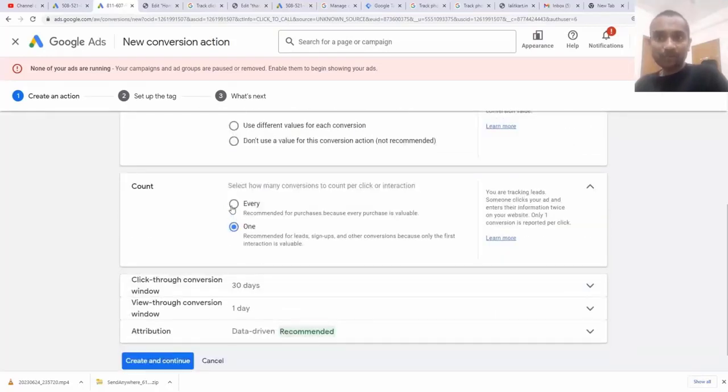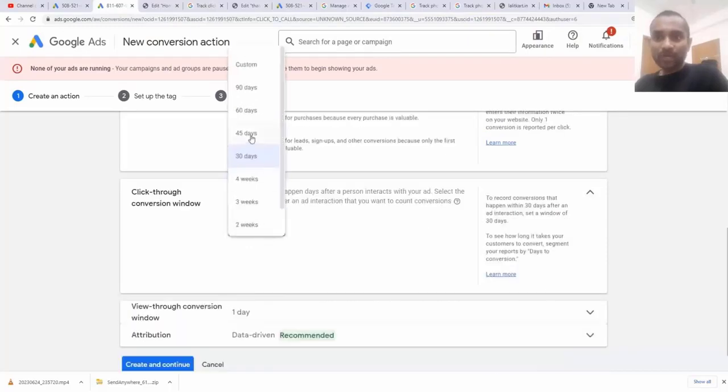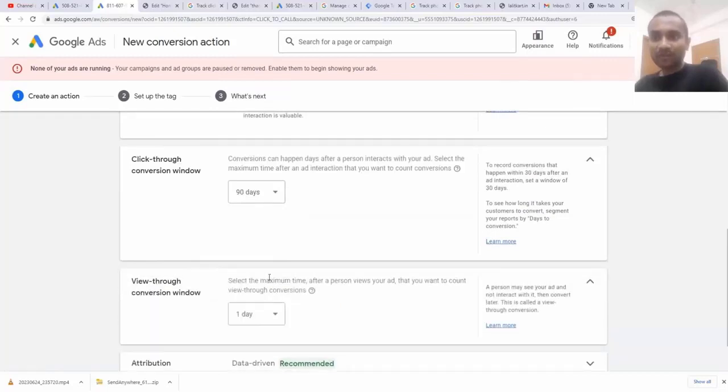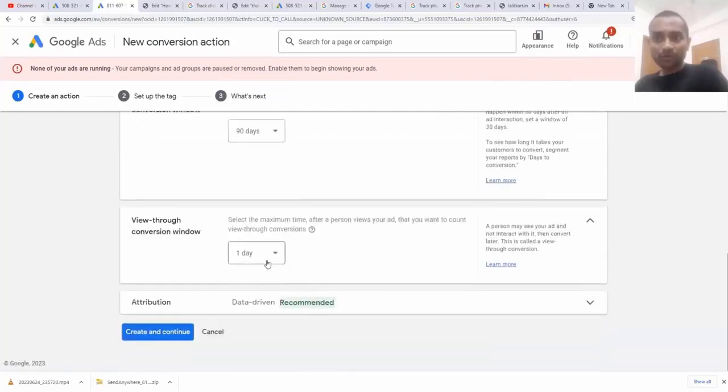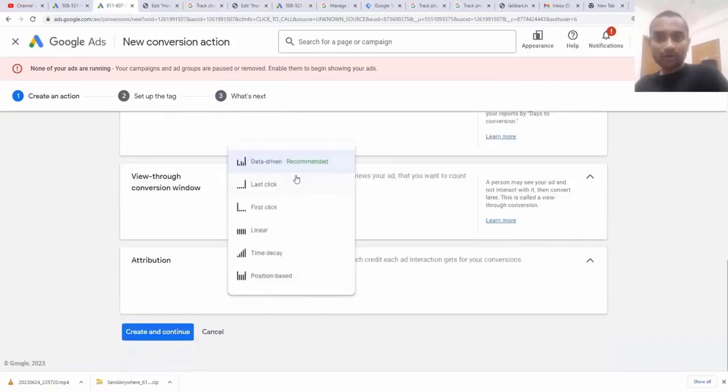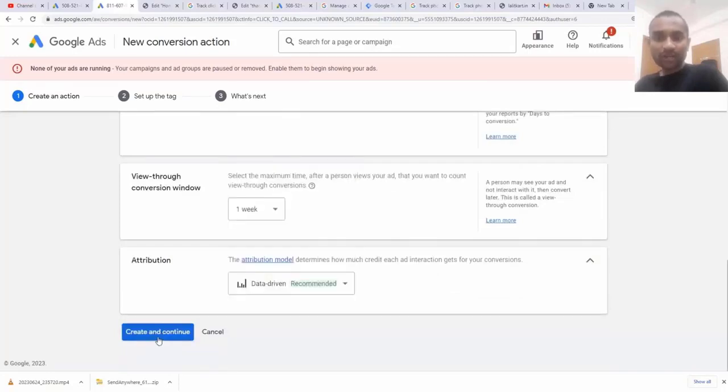Next we have count. So I'm going to choose 1 for each conversion, and there's a click through window that I'm going to make it 90 days. And next option we have is click through window, so make it at least 1 week. And the attribution model is quite good for recommendation. Click on create and continue.